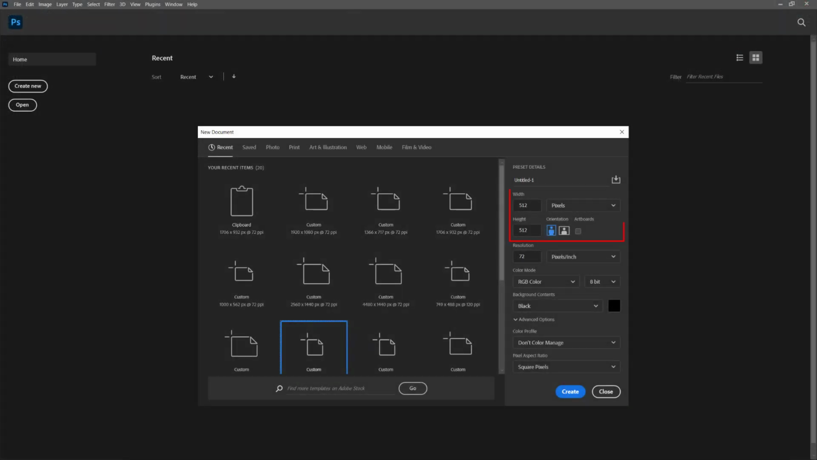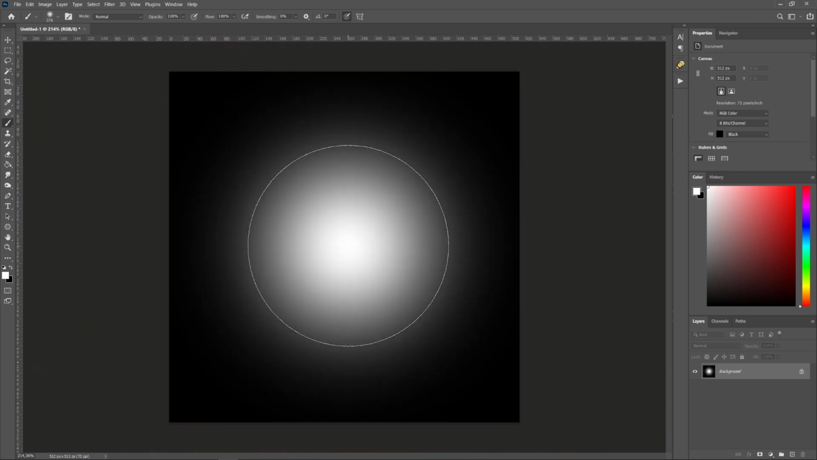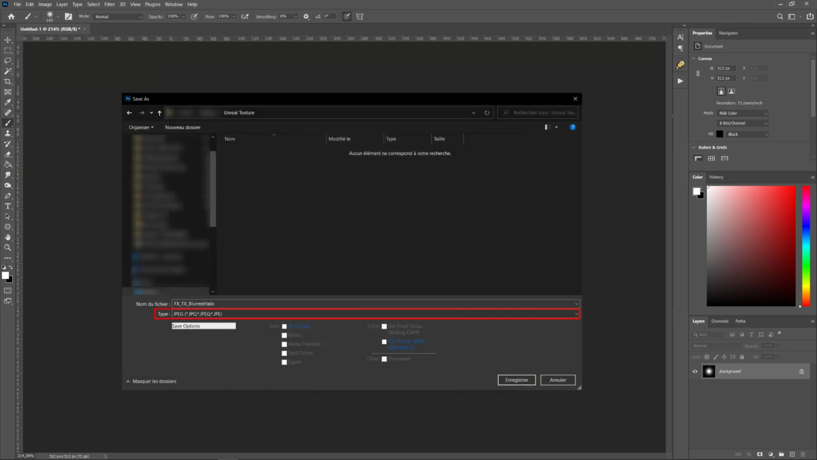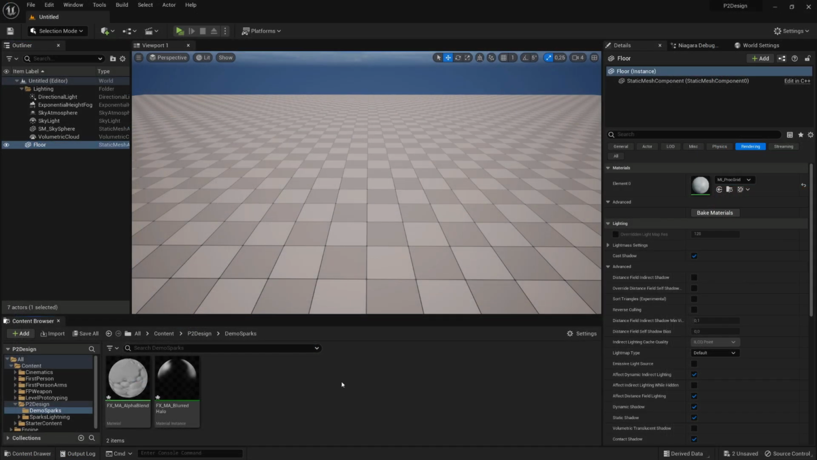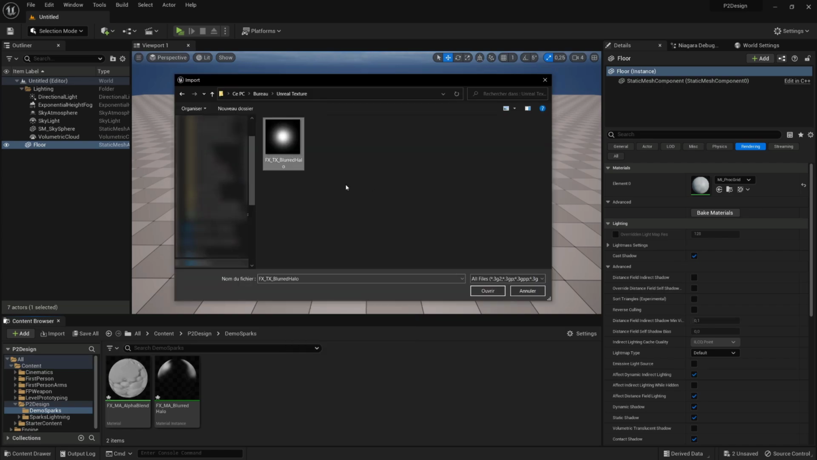After creating a 512 by 512 document, I'll use a simple soft brush. Apply one big stroke at the center of the canvas, and apply a second one but with a smaller radius at the center of the first big stroke. My texture is done. I can now export it in JPEG on my desktop and import it to Unreal Engine by right-clicking on the content browser, selecting the Import to option, and selecting my JPEG file.